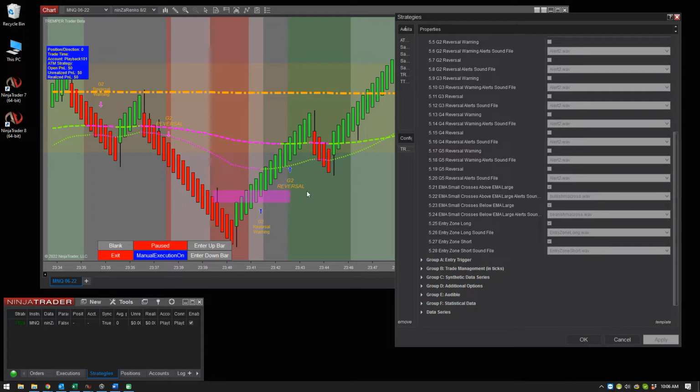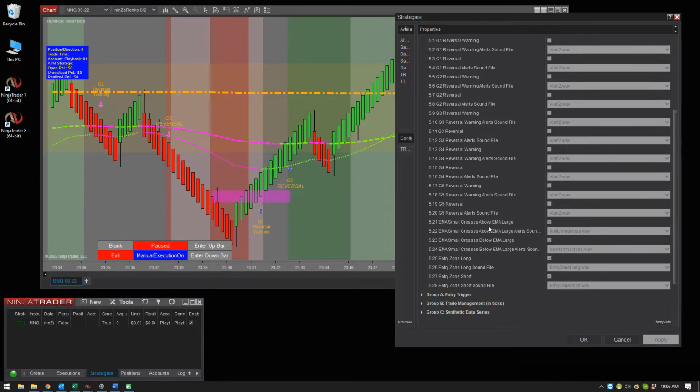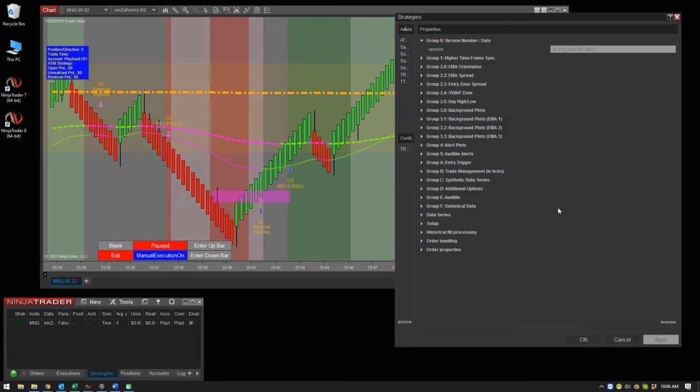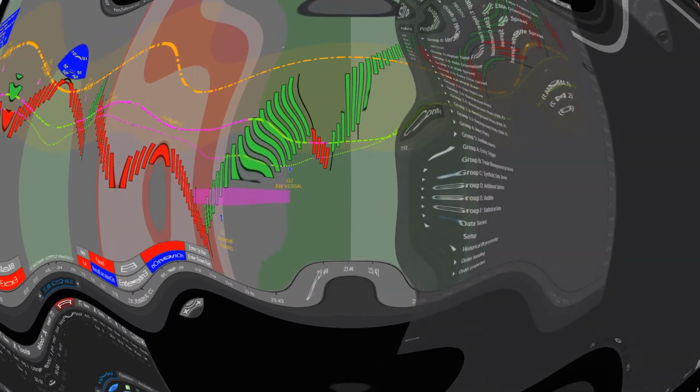And that way, if you're not really looking, if you're typing an email or something, and you hear it on the side and you're on your chart, and it says Entry Zone Short, you can kind of look over and see if it's going to take it or not. And that's pretty much it as far as the Audibles. It's kind of an easy group. So I'll close this video on that one.